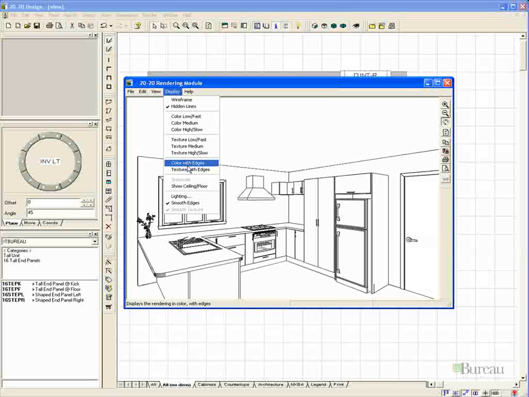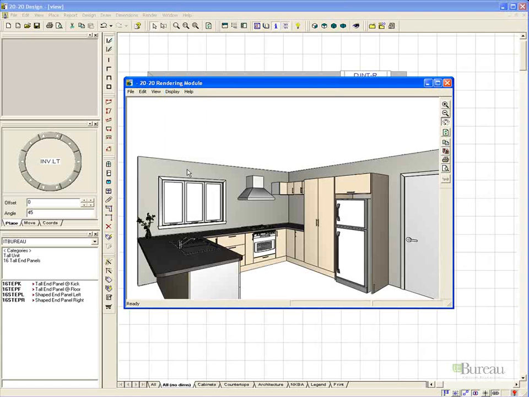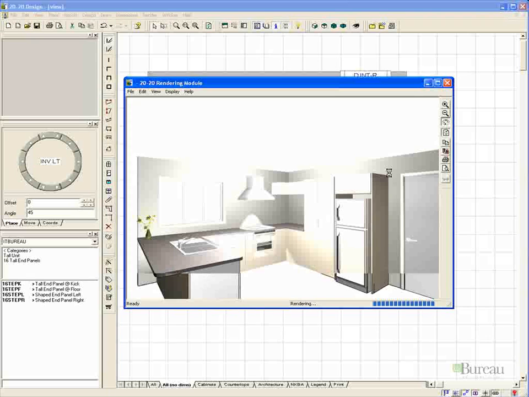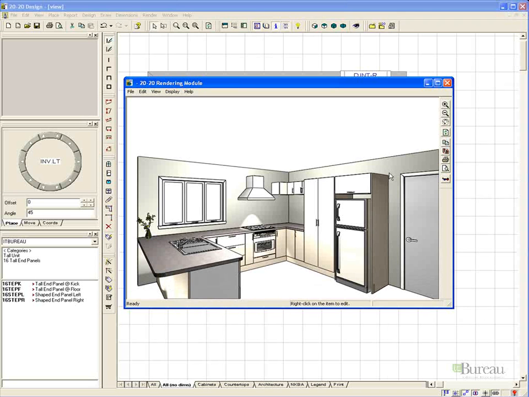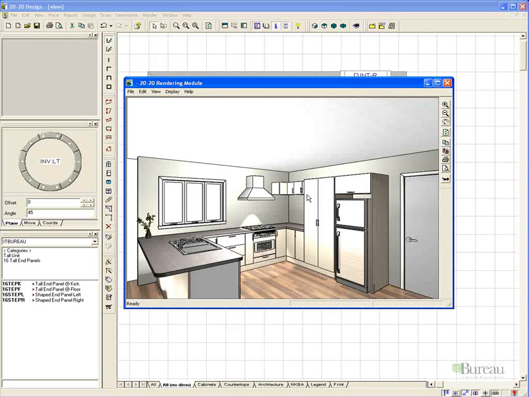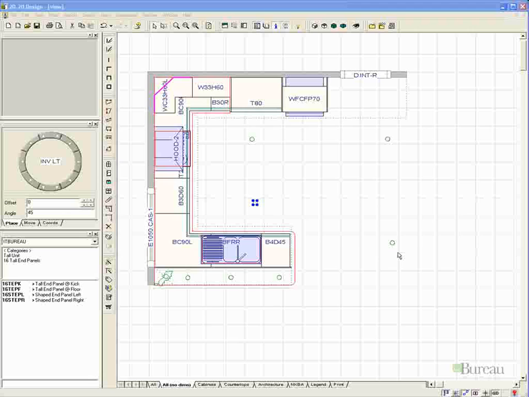Another popular method is rendering in the texture with edges mode, which effectively overlays the hidden line display with a full texture rendering, which provides quite an artistic look to your design. Again, you must choose refresh to regenerate the rendering. This mode can also include ceilings and floors. As demonstrated, there are many different types and levels that you can render your design. Choosing the best one for your company may require some experimentation.